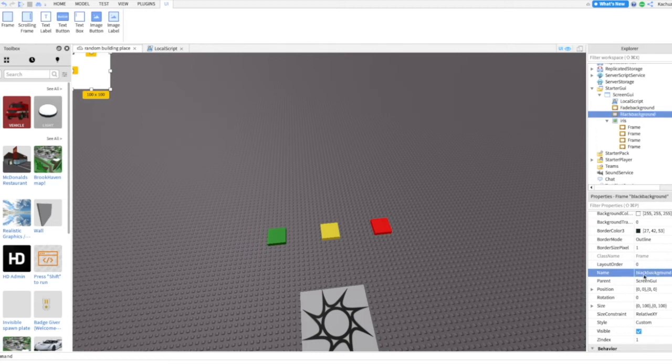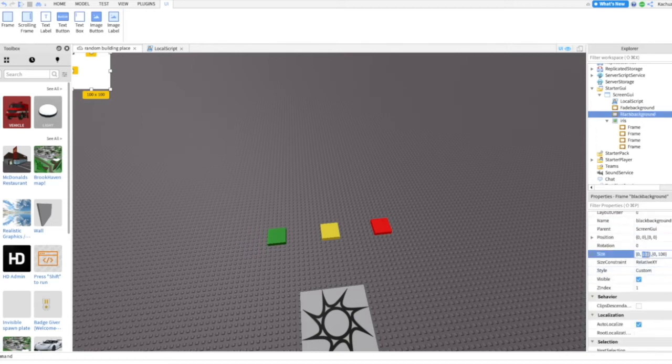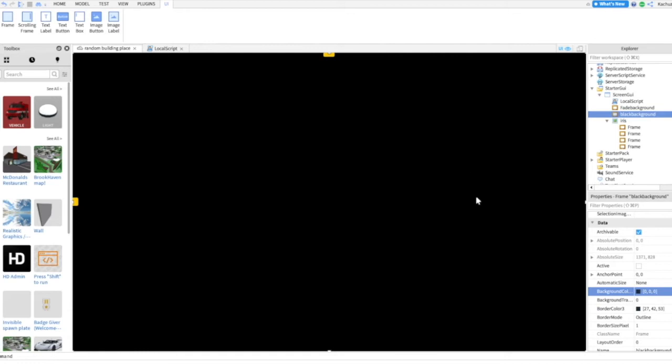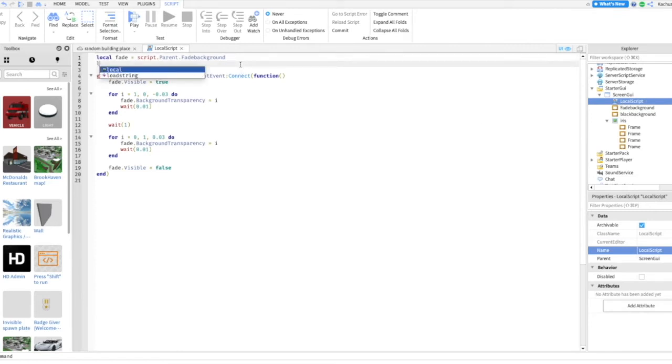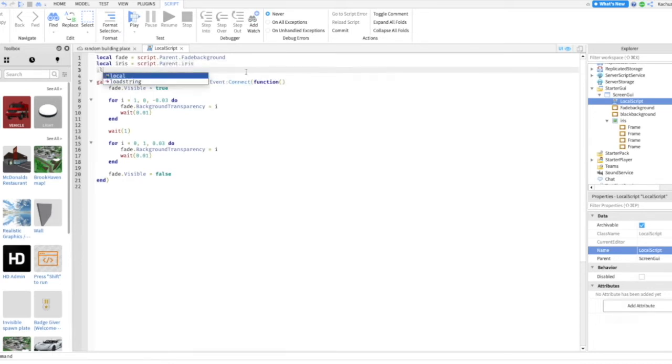So let me just quickly rename that, quickly size it up. I'll be back. All right, so now I've adjusted these properties, full size using the scale properties, and adjusted the color. Now we can get on with programming. So let's go into our local script and define our variables. So local iris equals script.Parent.Iris, and our black background is local bb equals script.Parent.BlackBackground.